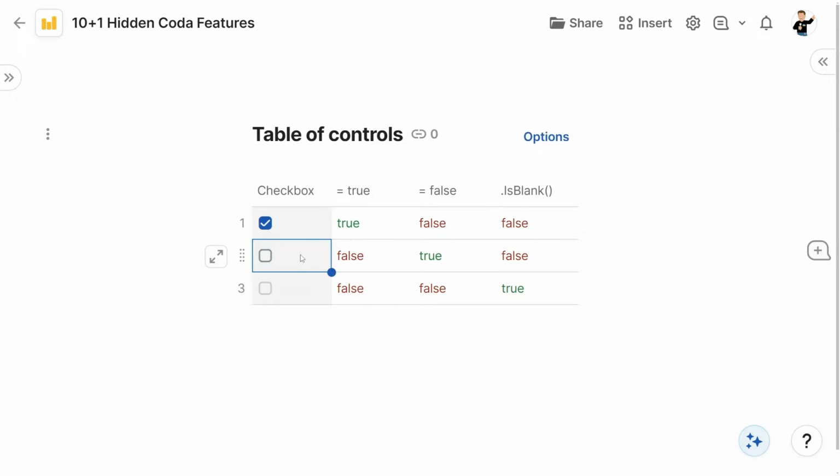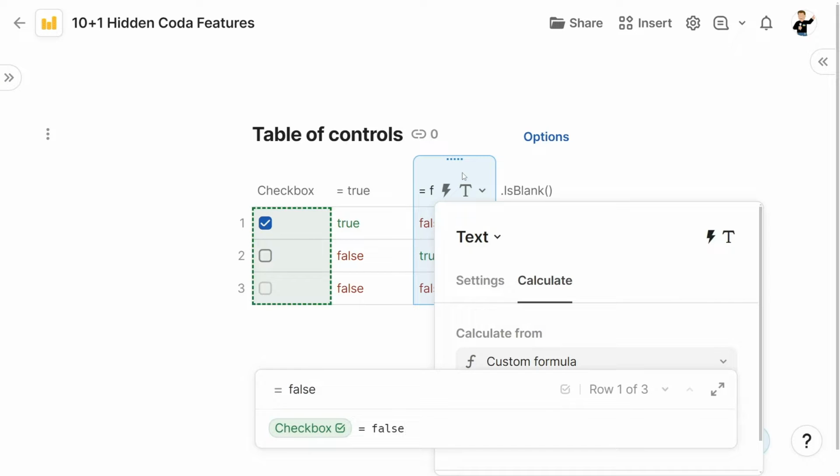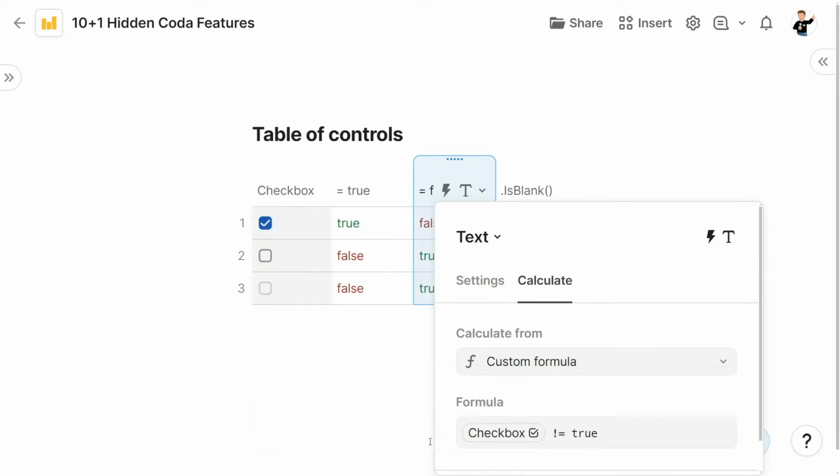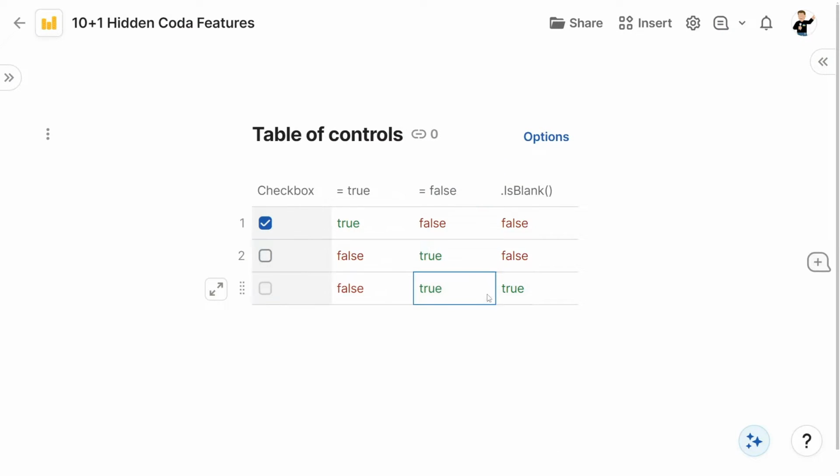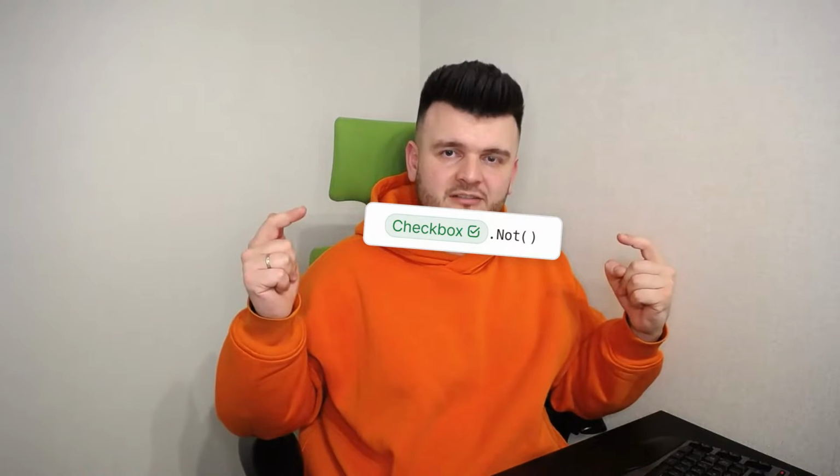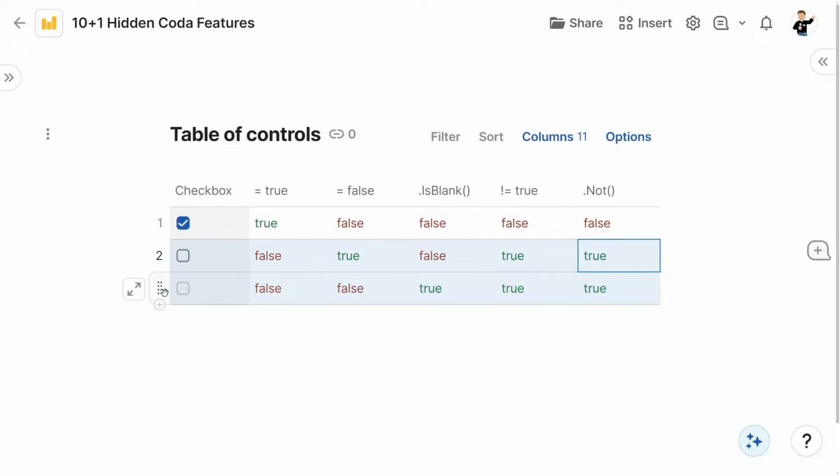If you want to specifically check for an unchecked checkbox or toggle but not the blank one, use this expression, equals false. But if you want to catch both the unchecked and blank toggles, I prefer to use this expression, not equals to true. Or not. I mean or not, this is also a function that returns true for everything that is not true.